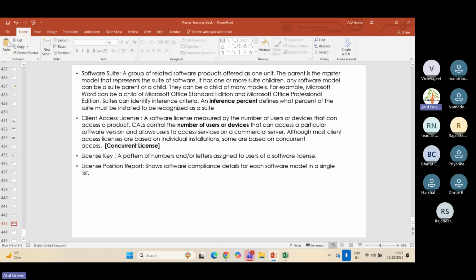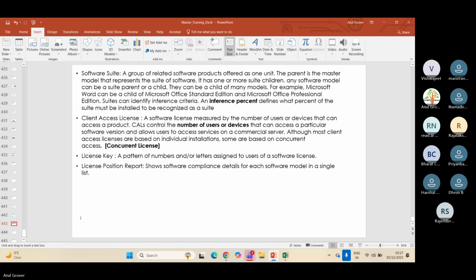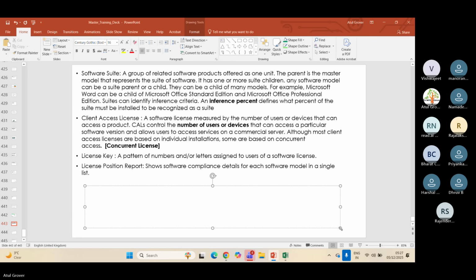There will be one parent, and under that, we have multiple software models. Any software model can be a suite or a parent, or a child. They can be a child of many models. What does this mean? Let's take an example here. This is the same which we're discussing: MS Office.